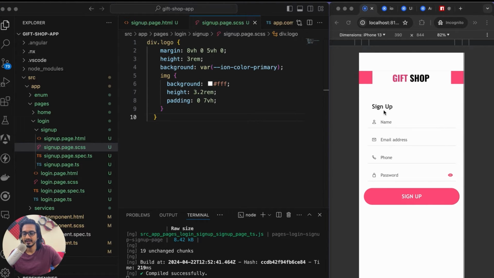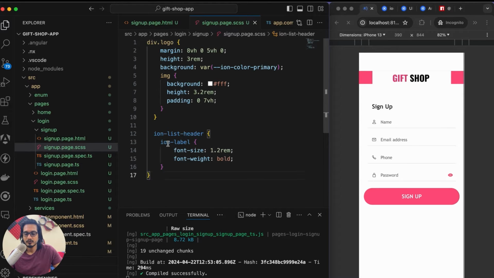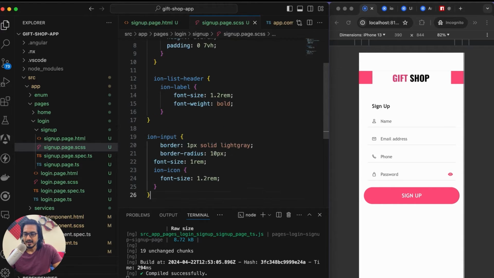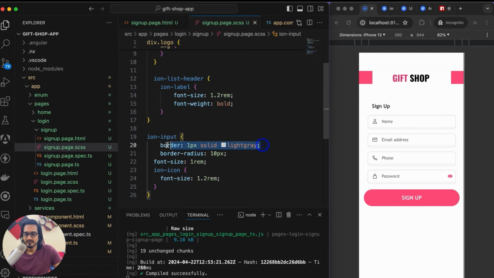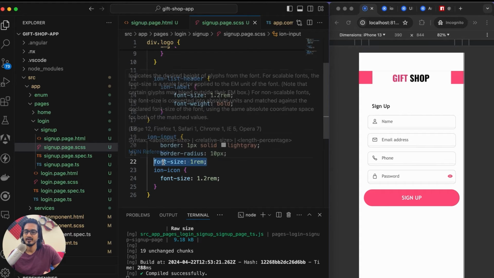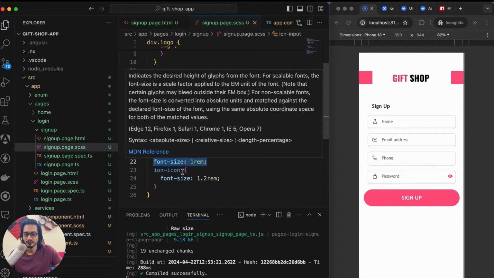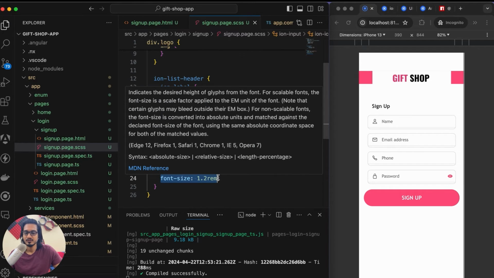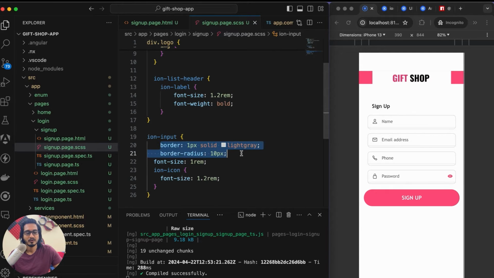Well, I'll work with this ion header here, ion list header, to which I will work with the ion label and fix the font size along with the weight of bold. The next thing is the ion inputs, passing a border to each one of those, which will look in fact great, and a border radius of 10 pixel will be fine, along with a font size of 1 rem like we did for the login one, the same font size, and in fact for the icon one also the same font size. The difference is the border and border radius I have passed to make it look good.